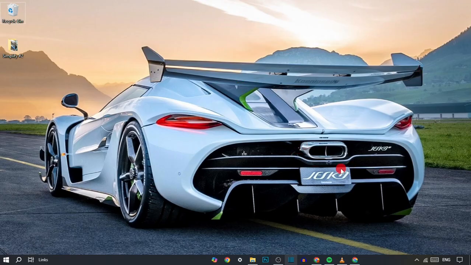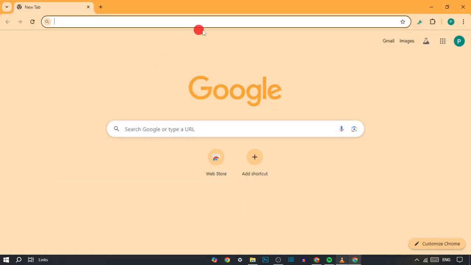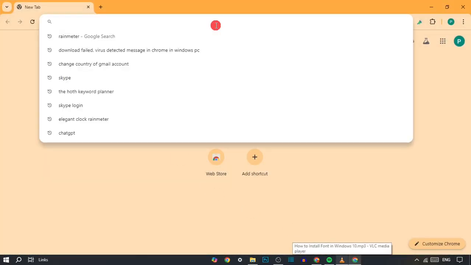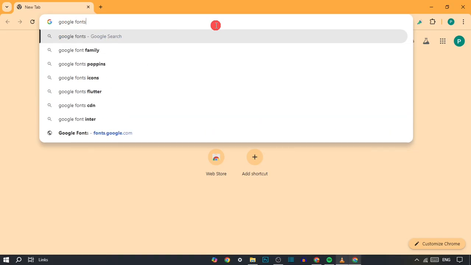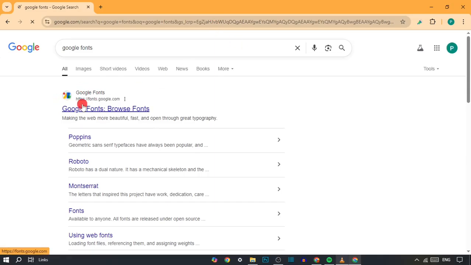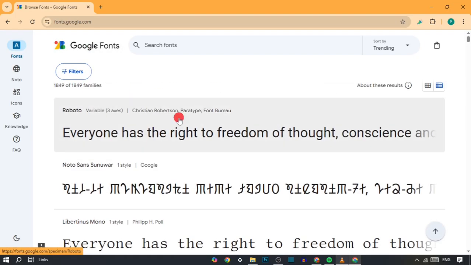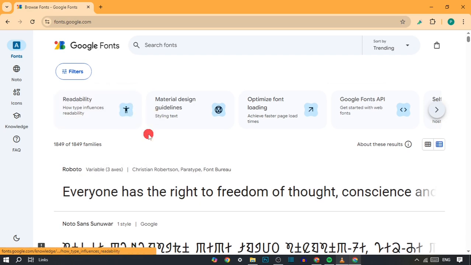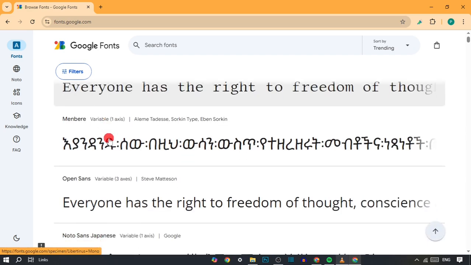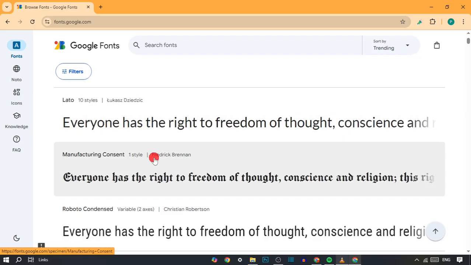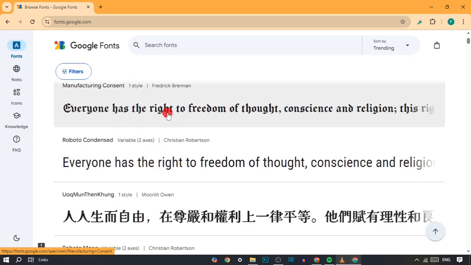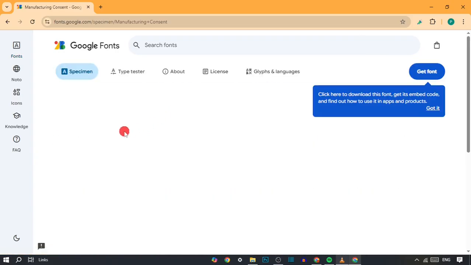So the first step is you just have to open your browser. After opening your browser, you have to search here, Google Fonts, and then you have to click on Google Fonts. And simply click on the font name that you want to download. Here are some fonts. Like, I am going to download this font, so I just have to click on it.